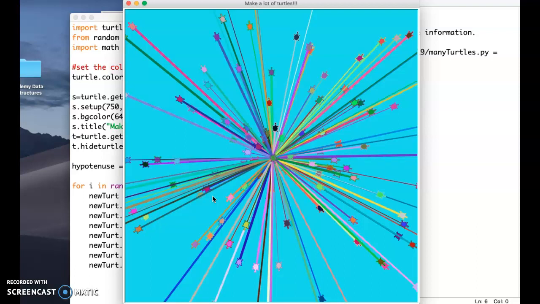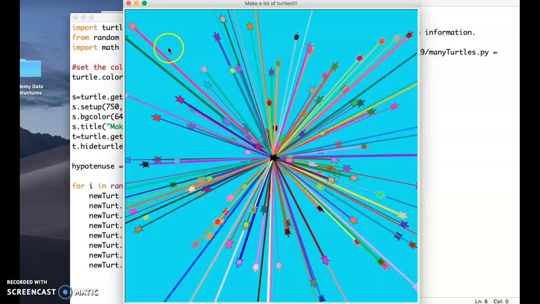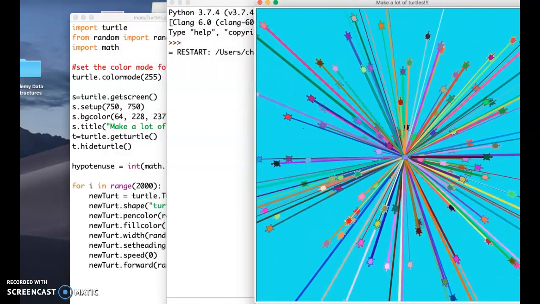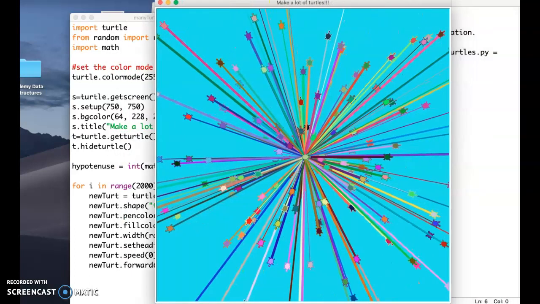It would also be cool to see if something could be random or not, but it's pretty neat. I think it's a pretty colorful little drawing. And it didn't take very long to actually do the coding for it.